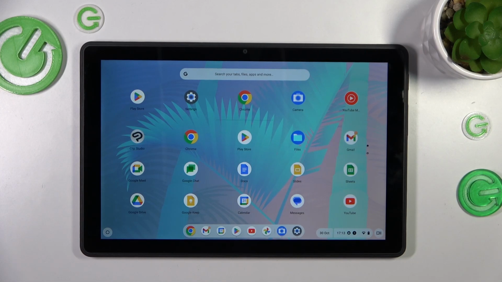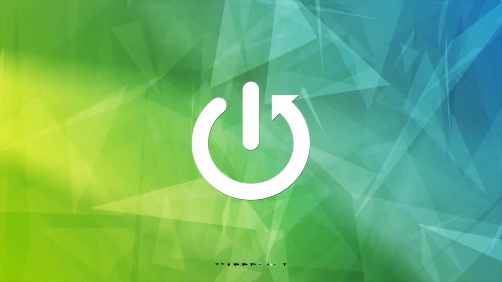Hi everyone, in front of me I've got a LENOVO 10e Chromebook, and let me share with you how to update the apps on this device.